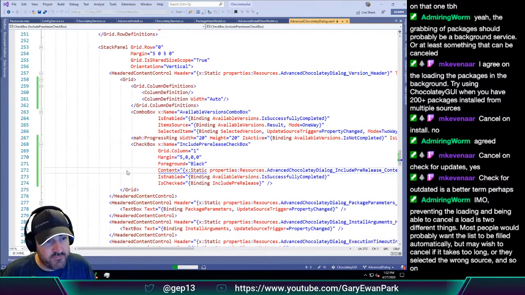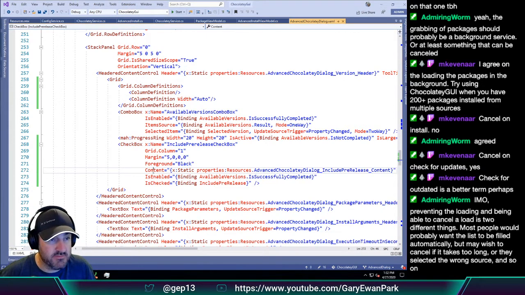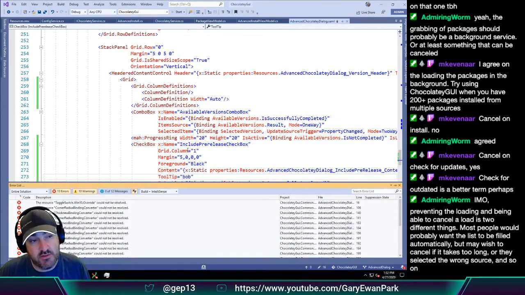Now I have a follow-up question. Kim saying, in my opinion, preventing the loading and being able to cancel a load are two different things. Most people would probably want the list to be filled automatically, but may wish to cancel if it is taking too long or they select it. Okay, valid. Can I put a tooltip here and have it override the one on the header control? Let's see if that works.